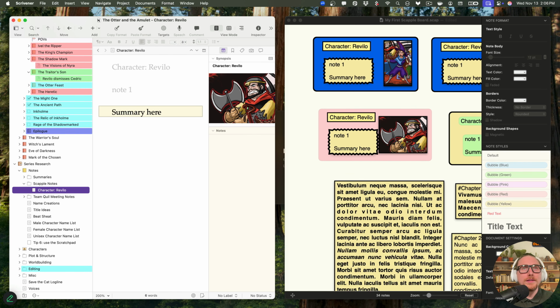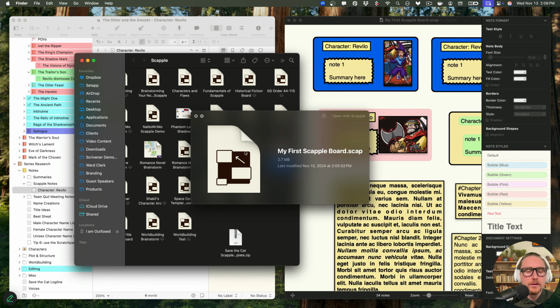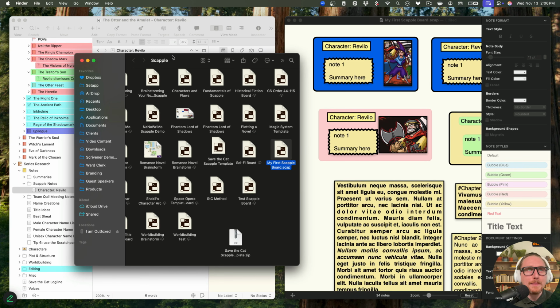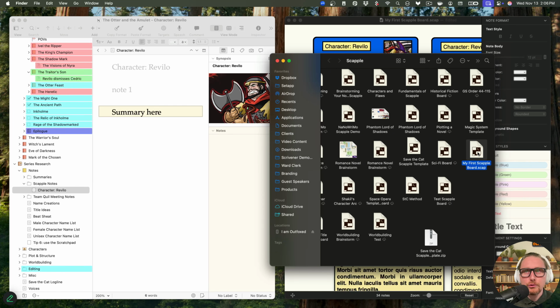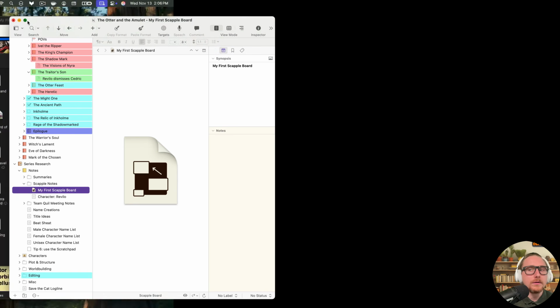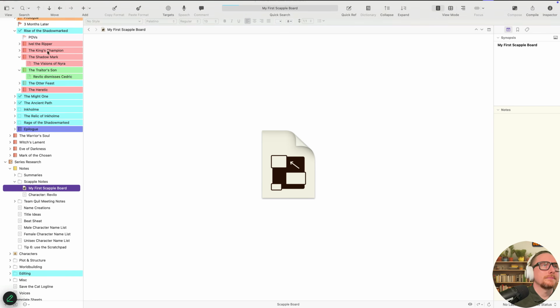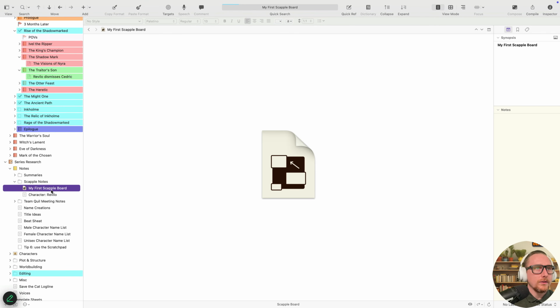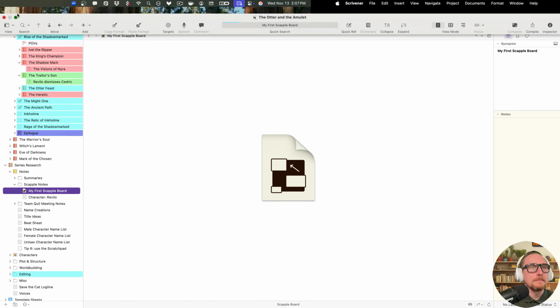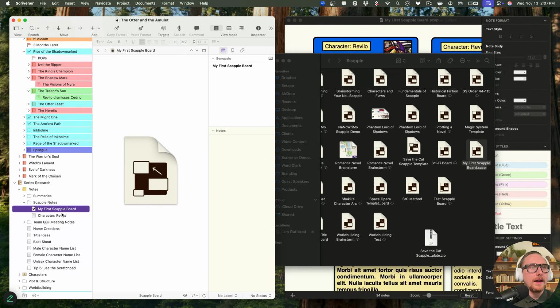Let's see. Oh, one thing I forgot to mention is I can bring this whole board into Scrivener if I want to. So let's go ahead and pull that up. This is my Scapple right here. If I wanted to bring this Scapple board in here, I could. I could literally drag and drop it directly into Scrivener, like so. So I dragged it right in like that. And let's see, my first Scapple board. Yep. So we got that right in there already.